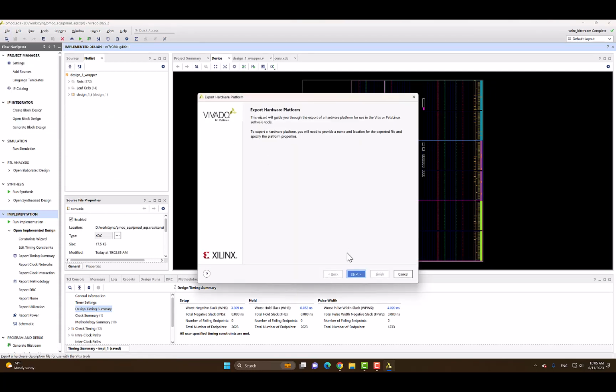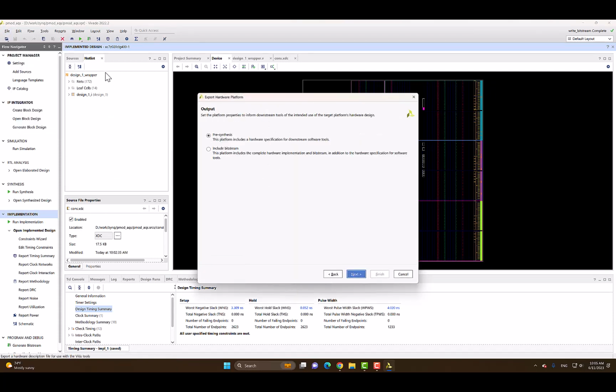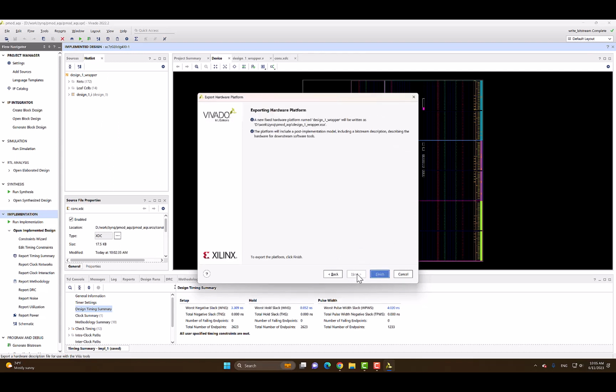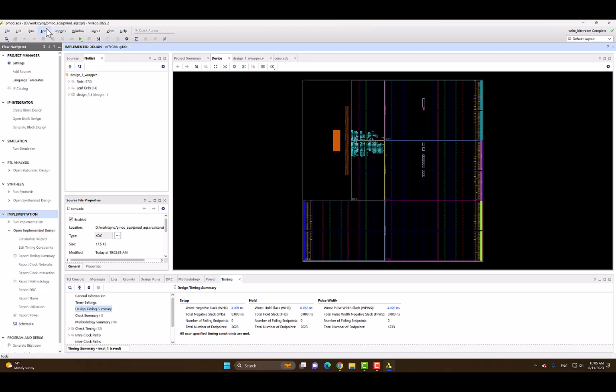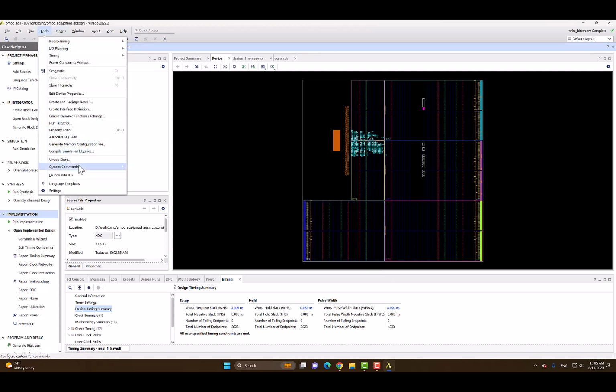So instead, what I'm going to do is I'm going to export the hardware. I'm going to include the bitstream. And what this is going to do, it's going to create a hardware platform specification file with an XSA extension, which can be used by Vitis. And don't forget, Vitis used to be called SDK. It still uses Eclipse under the hood.